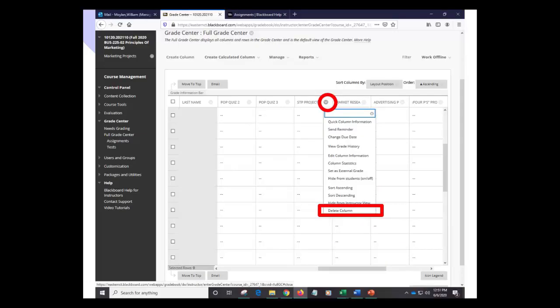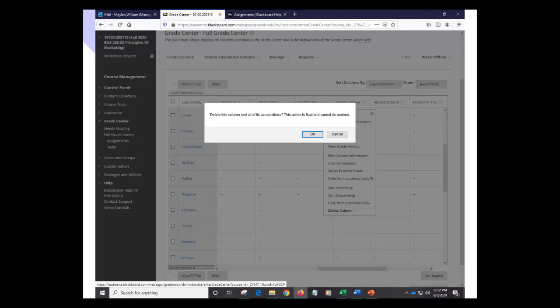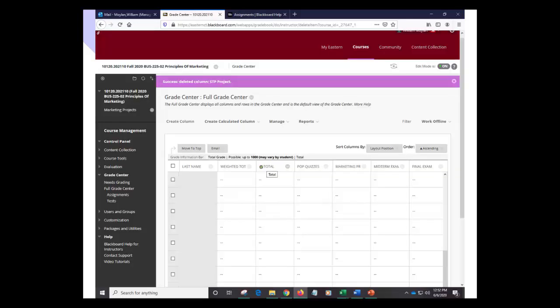That's super simple to do. So I select the STP project from the gradebook, I hit the little down arrow, and then it says delete column. That's what I want to do. So I click it. It wants to make sure that you know what you're doing, so it will say delete the column and all of its associations. This action is final. Yeah, that's what I want to do. So I'll click OK, and away it goes. Now those 100 points disappeared, and so now we've only got 1,000 points. I now have the segmentation project in there.